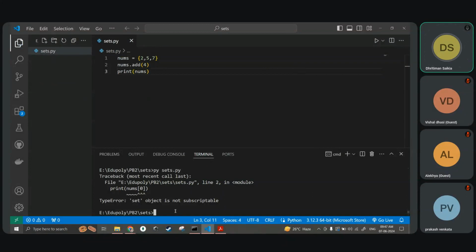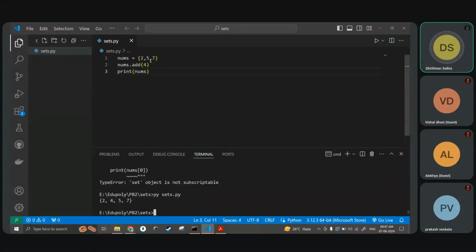We'll get the 7 value as well. So here we can see that it is mutable, right? It is not immutable. We are able to add new values, so it is mutable. Okay, but when I create a frozen set, it is immutable.